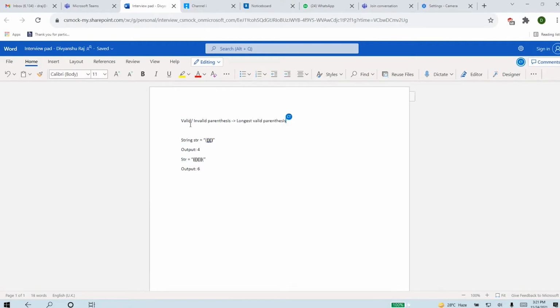Yeah. So that's the whole problem here: you will be given a string and you need to tell the longest valid parenthesis. What is the length, basically? You don't have to tell the string exactly. You just have to tell the length of the longest valid parenthesis. Okay. Take a while, maybe.